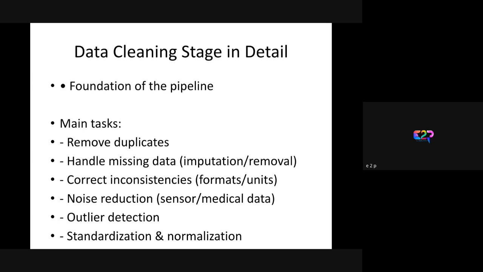Next, we are going to discuss correcting the inconsistencies, then reducing the noise, for example in sensor or medical data, which are the applications we're discussing. Then outlier detection, then standardization and normalization. All these are the different cleaning stages or different steps in the cleaning stage. So we have practically worked on removing the duplicates and handling the missing data.